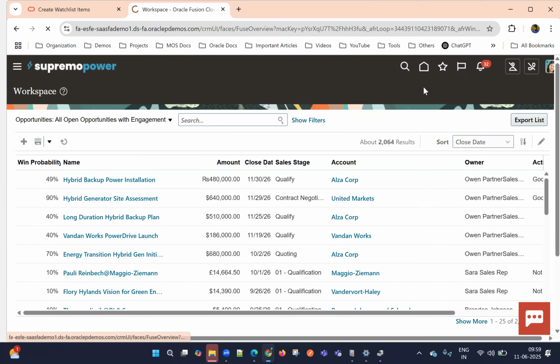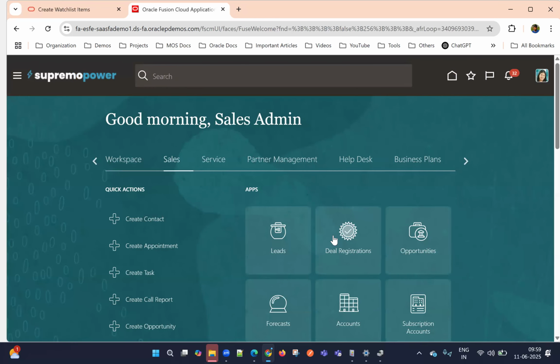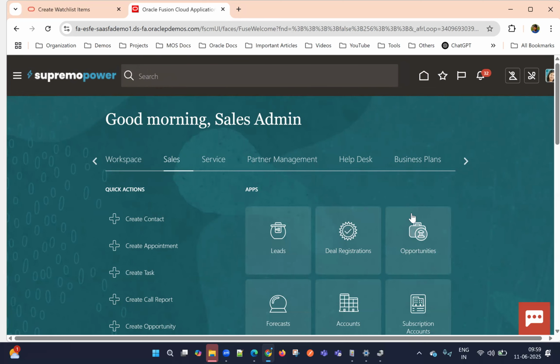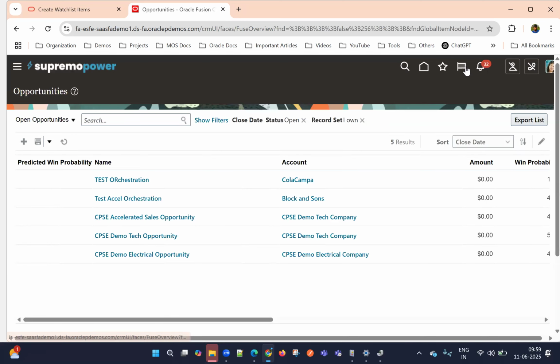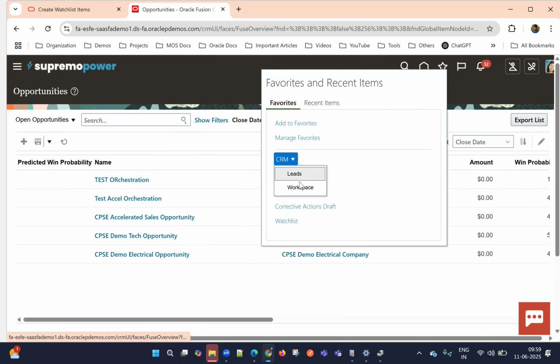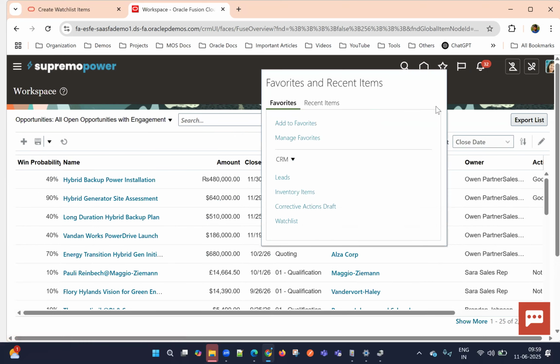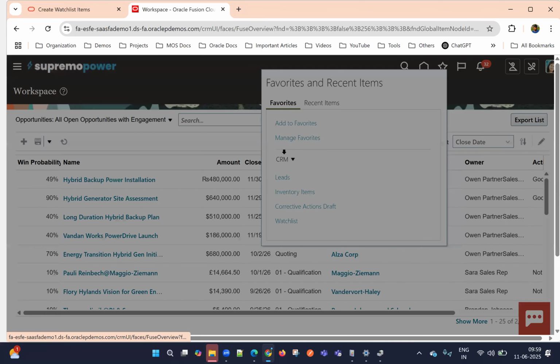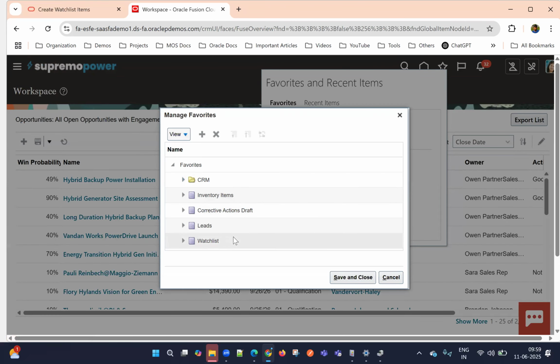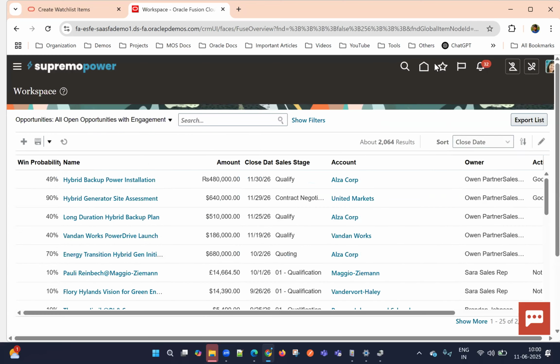Now if I am in the opportunity screen and I want to quickly navigate to leads or workspace, I can quickly navigate from this. This is how the favorites feature can be used. You can also manage these favorites like this. You can create folders and group them. And this is in CRM.